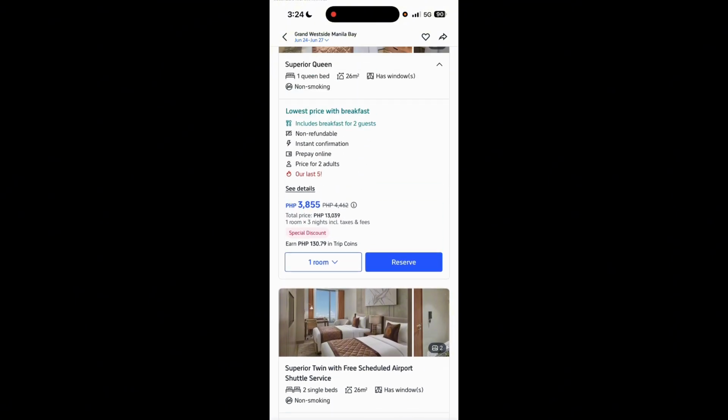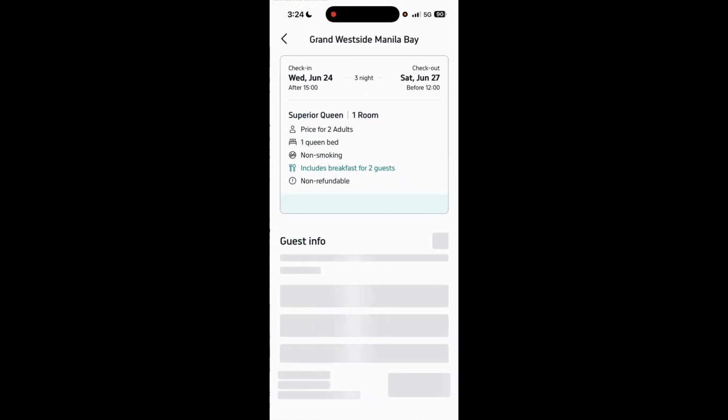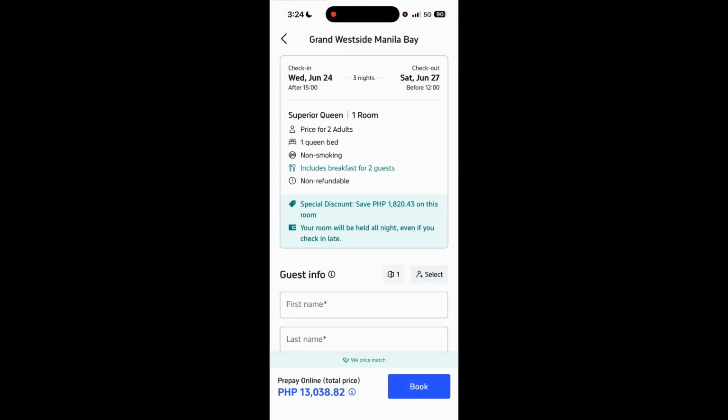Okay, so let us try to find a good room right here. For this one, we have 1 room times 3 nights. All right, so you just have to tap on the reserve option, and then after that, you just have to add here the guest information: your first name, your last name, your active email address.